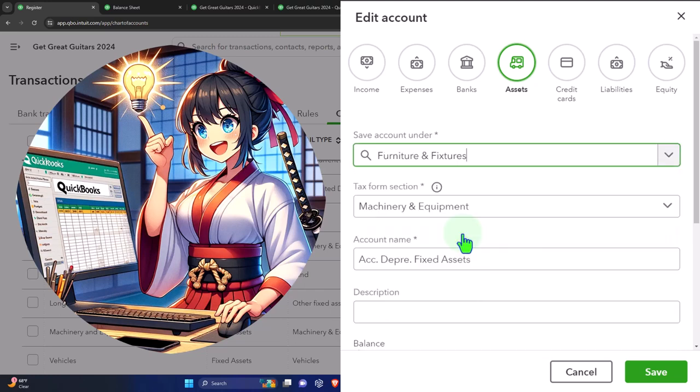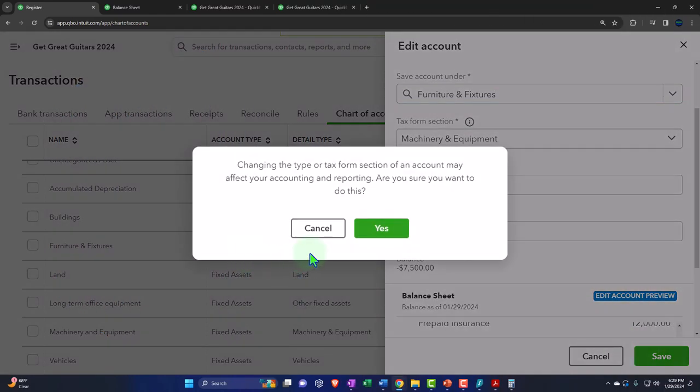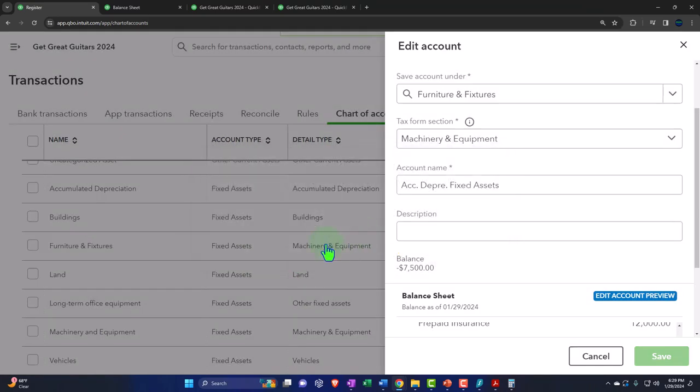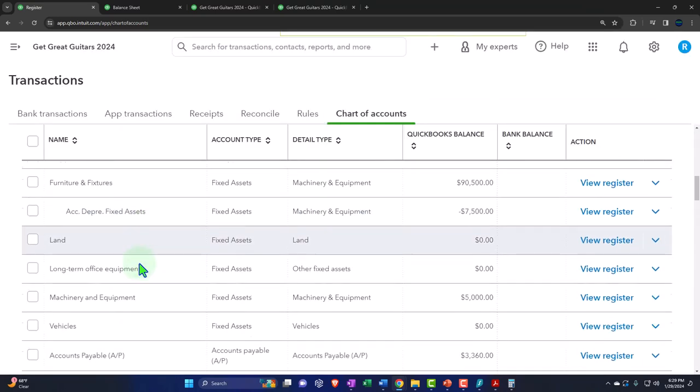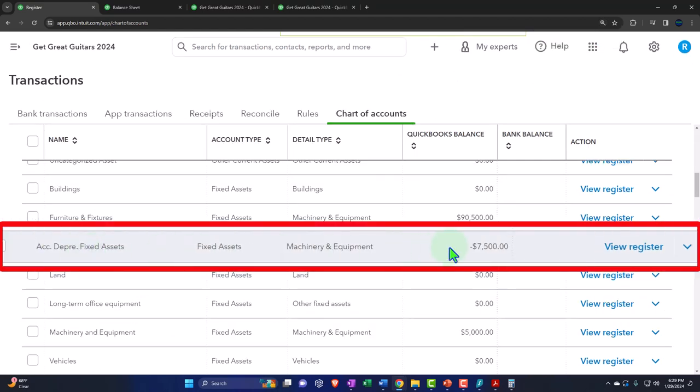So there it is. And let's check that out. So let's save that and change in the type. Okay, that's okay. Boom. And see if I can find it now. It took me back to the right place this time. That's good. So now it's a sub account. Let's take a look at it on the balance sheet.